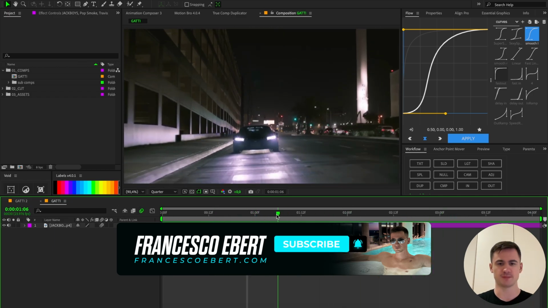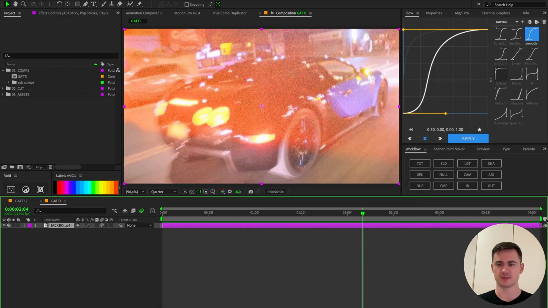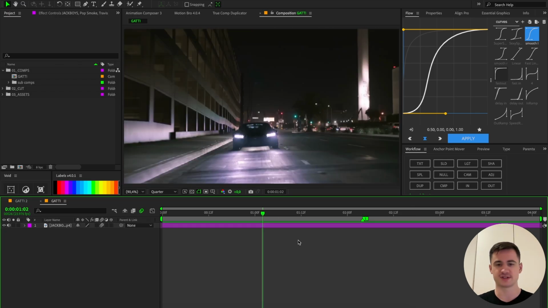I want the burst to happen between here and the next scene. So we'll just make a marker on the drop. And you also want to decide where you want to start with the transition. This will be the duration.